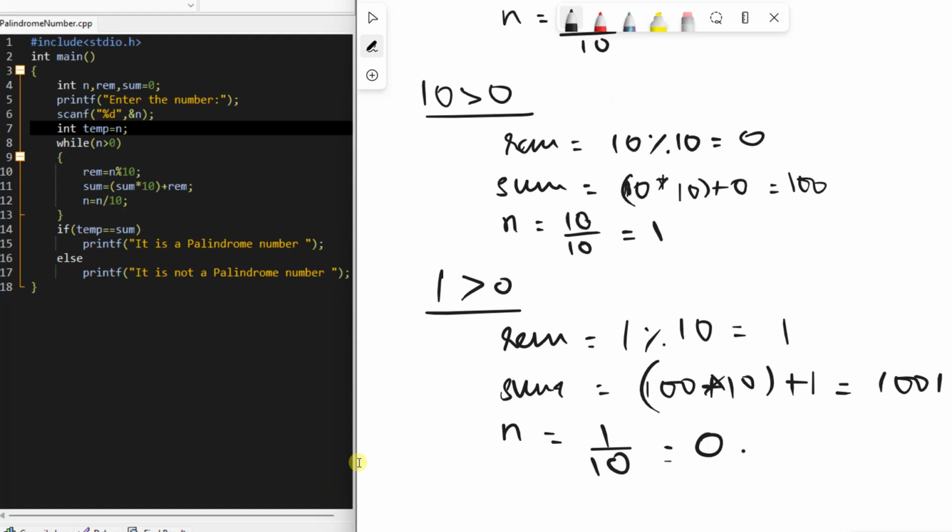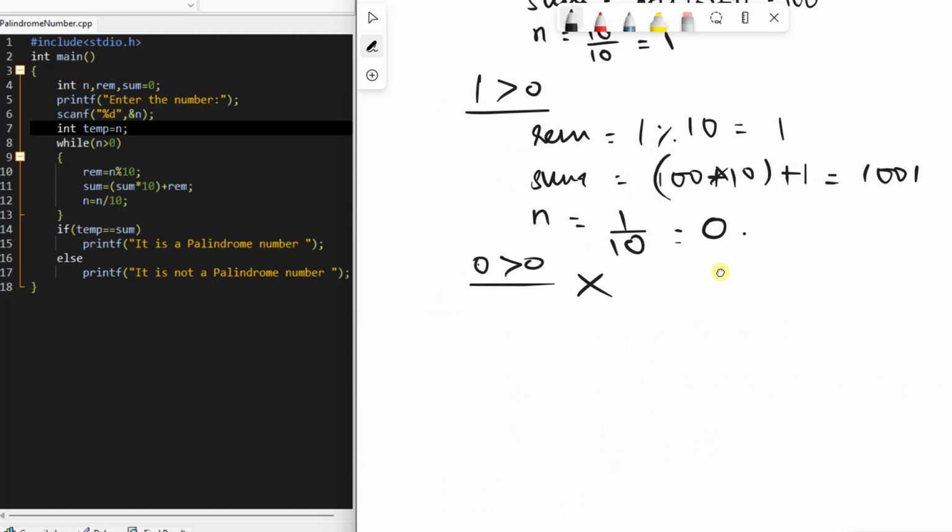For the next iteration, we are checking now n value is 0. So 0 is greater than 0 when we check. The condition fails and we exit the while loop. Now we have the sum value as the reversed value.